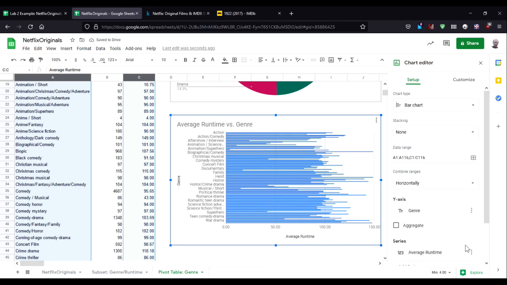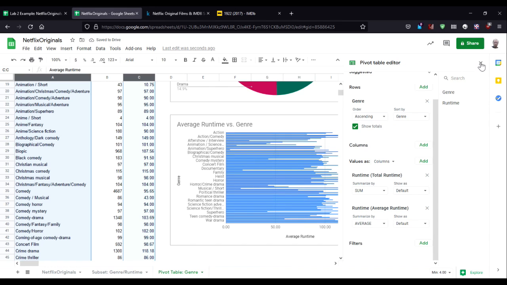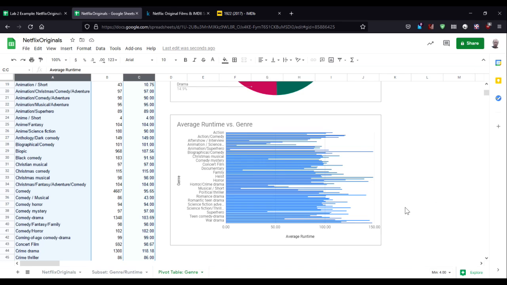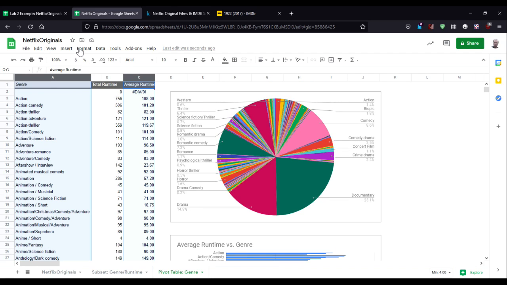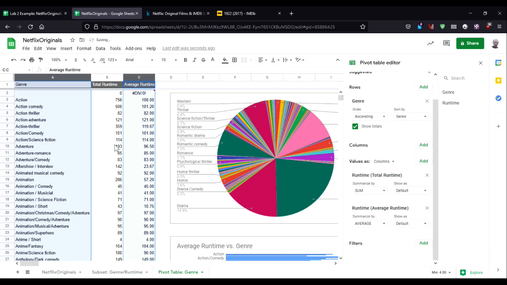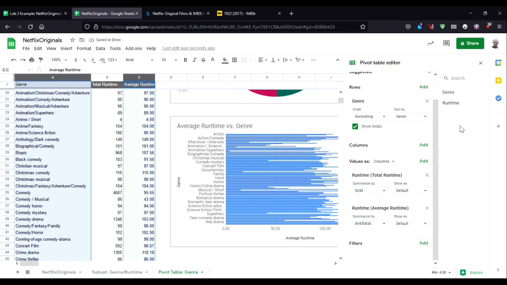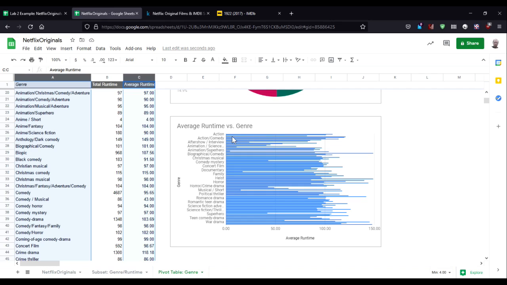a horizontal bar chart. Now this seems a little more intuitive. For every row in the chart, I have one particular genre, from action down to war drama, and to the right of it I see a horizontal bar that represents the average. Sorry, I need to freeze this top row so we still see our header. The average runtime for that genre. And the ones that have long average runtimes have long bars, and vice versa. The shorter ones show up down here.